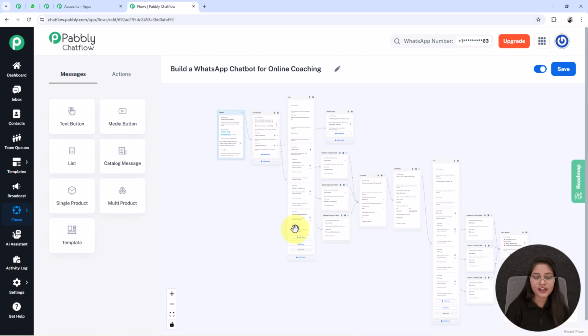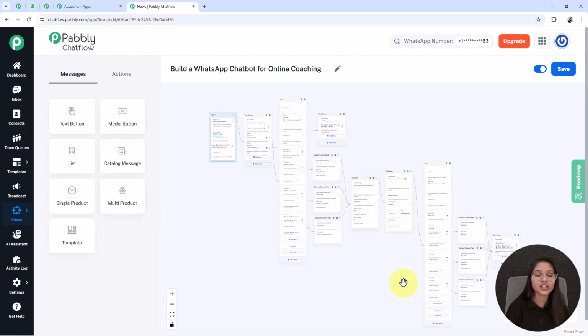So basically this is the final look of our flow for creating a WhatsApp chatbot that will automate online coaching. After the completion of your flow, you have to click on this save button, so that your flow will be saved and updated. If you face any difficulties or you have any questions while creating this flow, then feel free to ask us in the comment section.